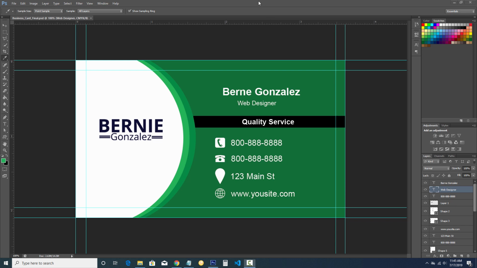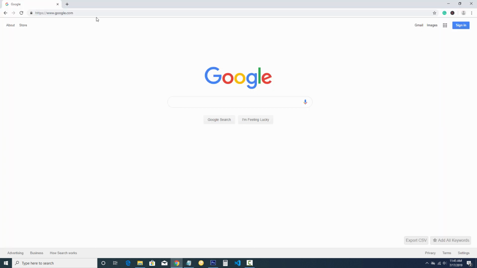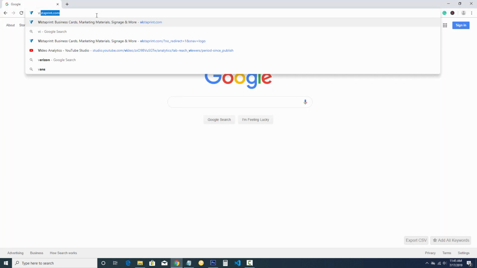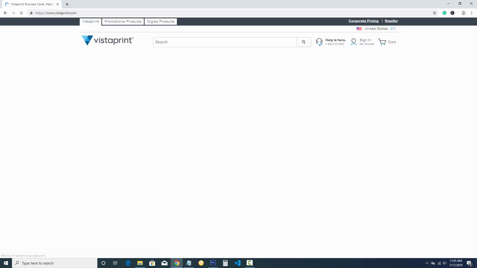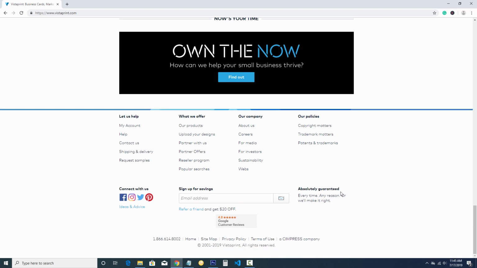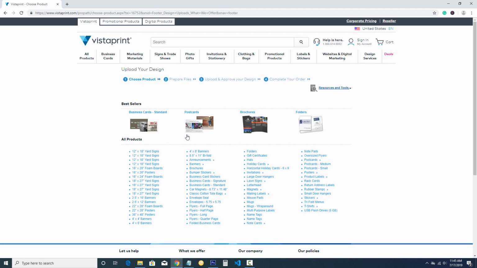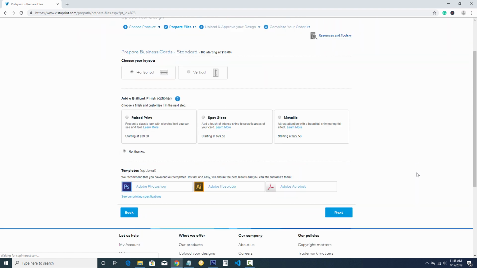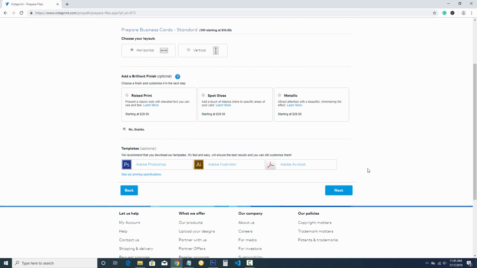So the first thing we're going to do is go ahead and get a template. We're going to get a template just because everything is already there to be printed, so we don't have to do everything manually. All right, so I'm going to get the template from Vistaprint. So go ahead and type in vistaprint.com, and then let's scroll all the way down to the bottom and click on upload your designs. Okay, and then here click on business cards, and then as you can see we have three different options here.